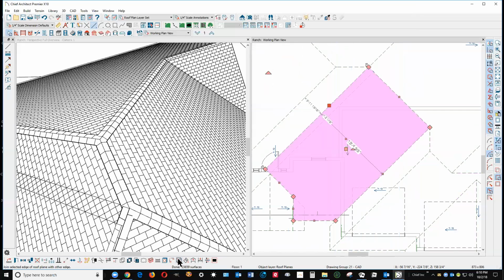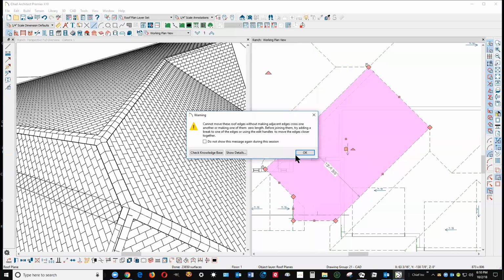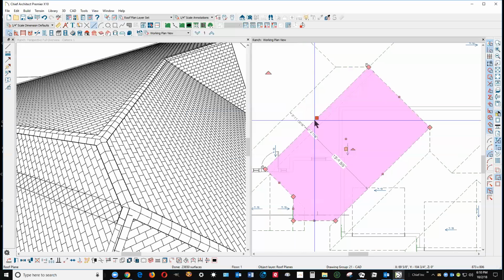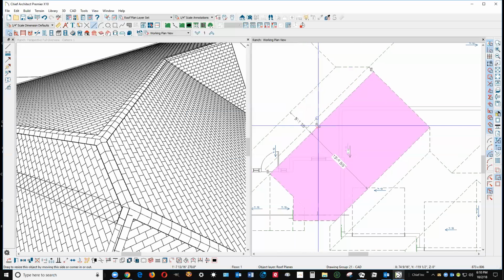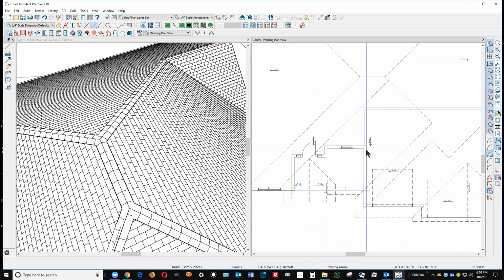Take that edge, join it to the adjacent edge, and see where it goes. Well, okay. Another error message. Well, that's okay. Again, I'm just going to drag it back and let it snap into place. Well, wait a minute. Oh, I see what's going on.